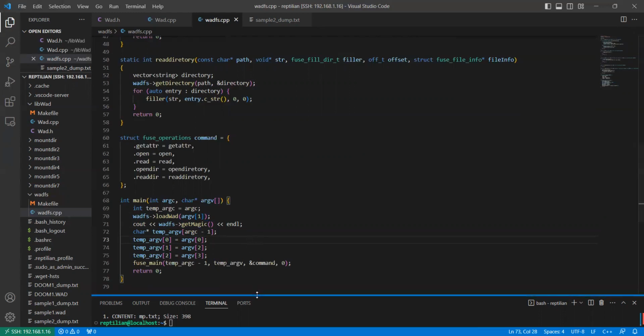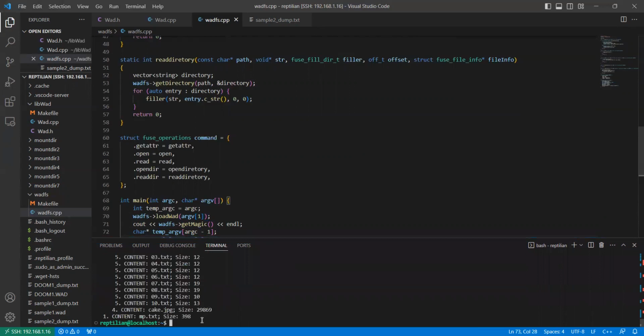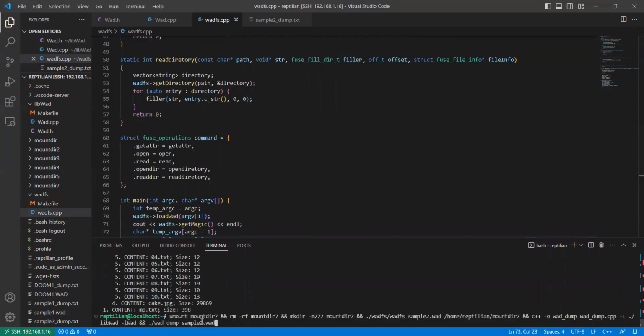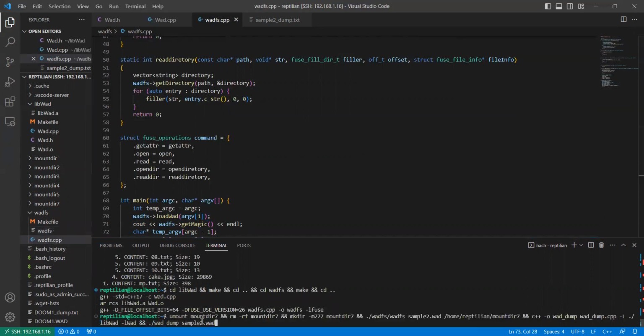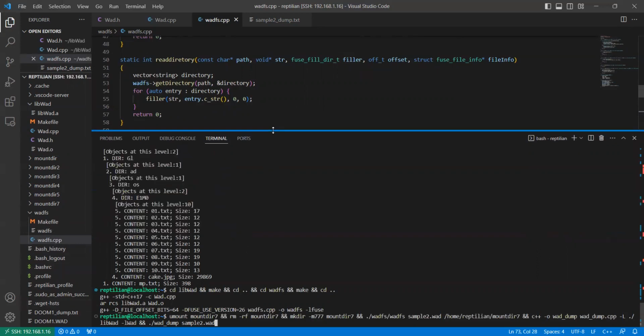Here is the code running demonstration. First, we need to compile the 2.cpp file. And then we have to make a directory, run the WAP file and mount the WAP file to it, and run the dump.cpp. And finally run the code.